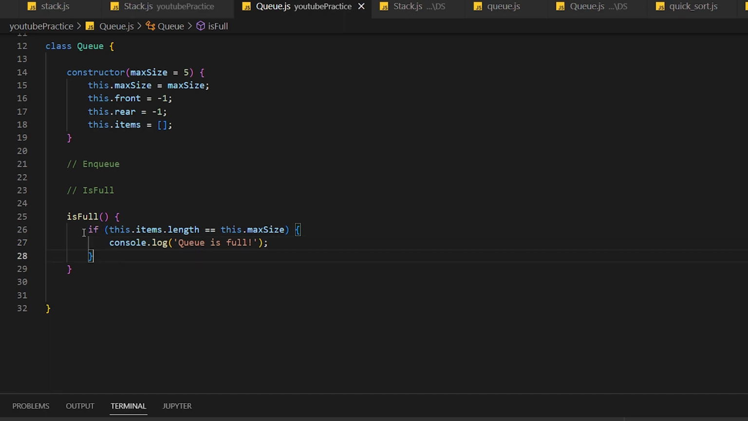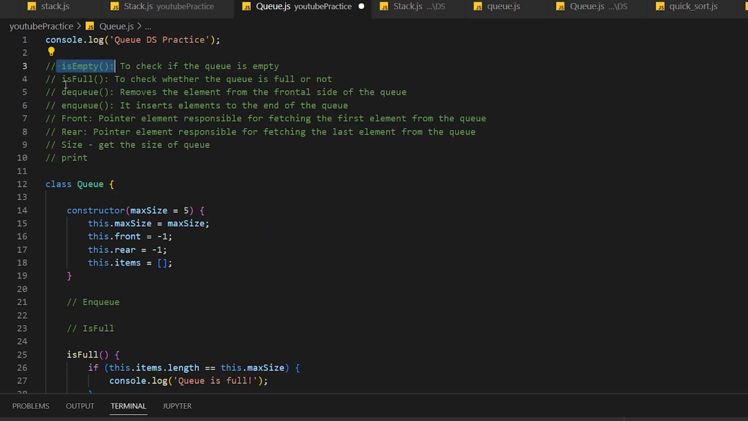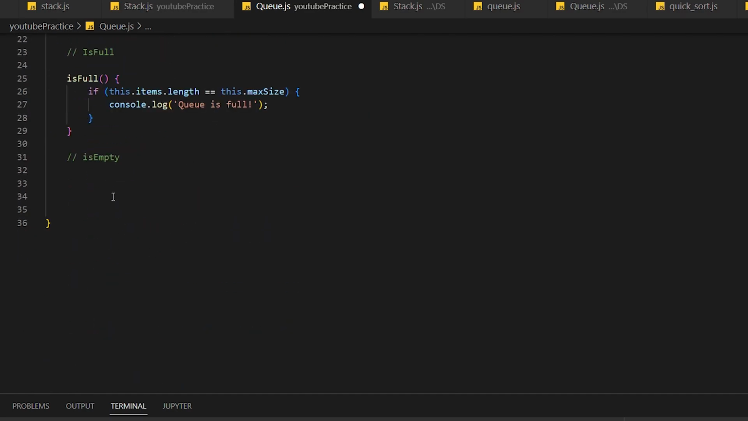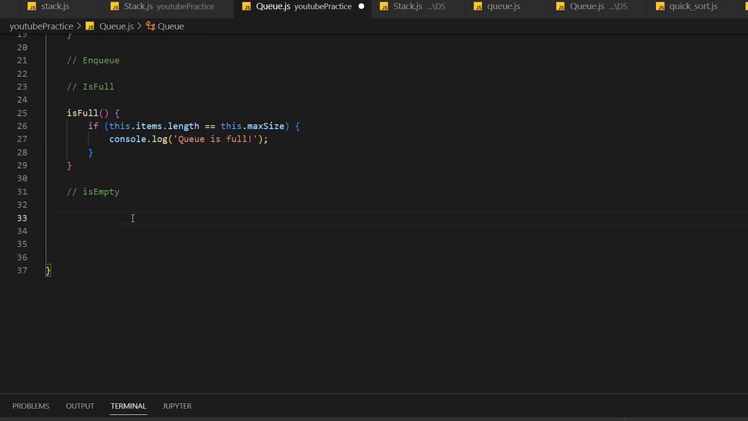This is very important. This is the logic we need, and we also need one more logic to check isEmpty. This is also very important. As you can see, we are implementing isEmpty and isFull to check if we can implement the dequeue or enqueue functionality. You have to check these two functions first.